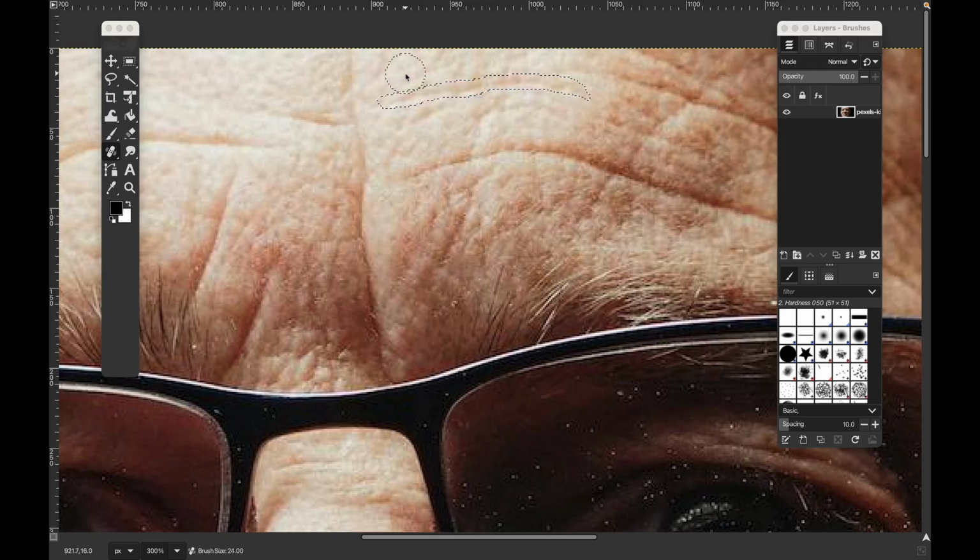By the way, you could use the square bracket keys on your keyboard. One is to make it bigger, one is to make it smaller. So we'll bring it back to the size it was before, and say I want to select this area here to superimpose over my wrinkle.